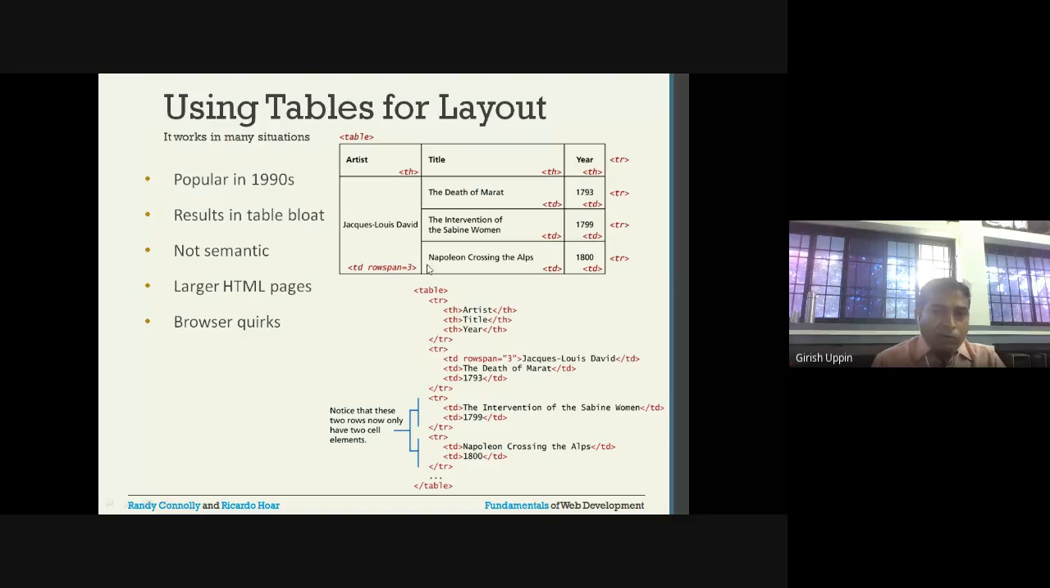The rest of the things are exactly the same. This particular table has only three columns: artist, title, and year. The size has been removed, and we are using the row span here. So technically there are four rows: first row, second row, third row, and fourth row. So I will have four TRs. One TR, second, this is the third, and this is the fourth.